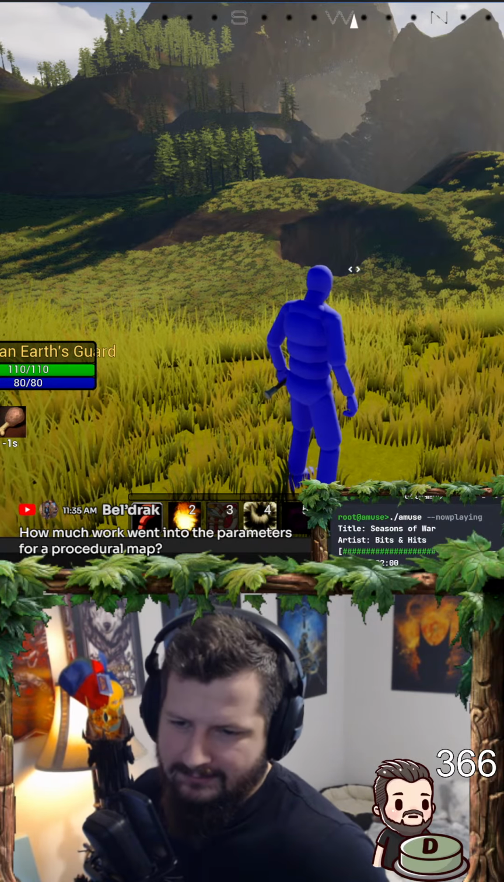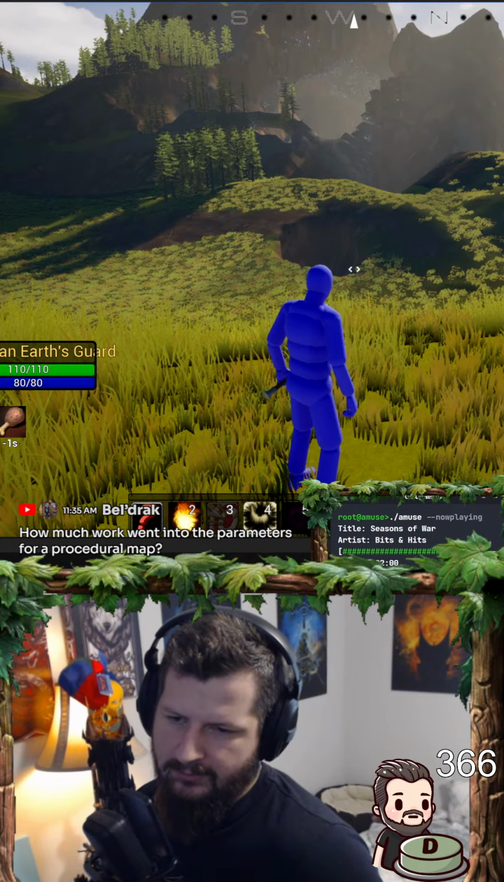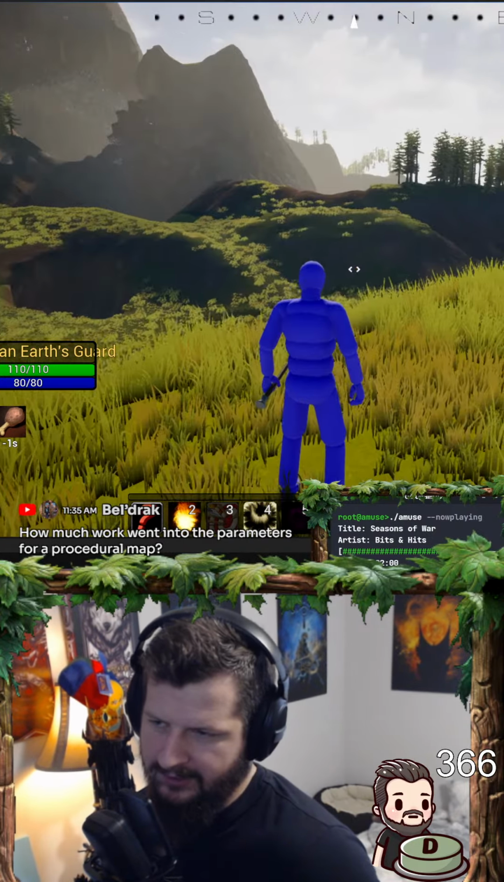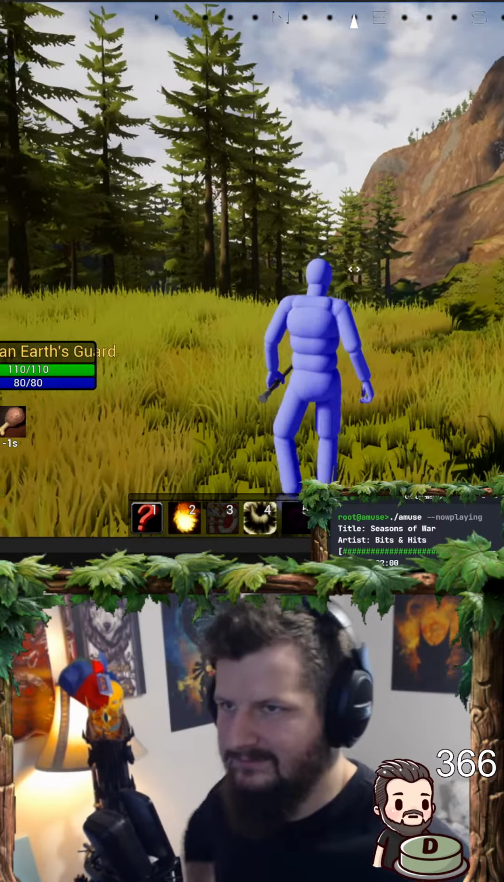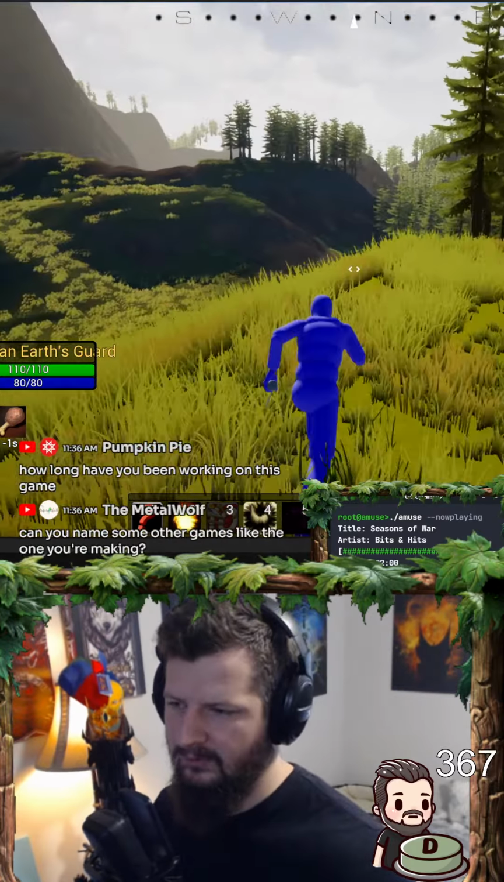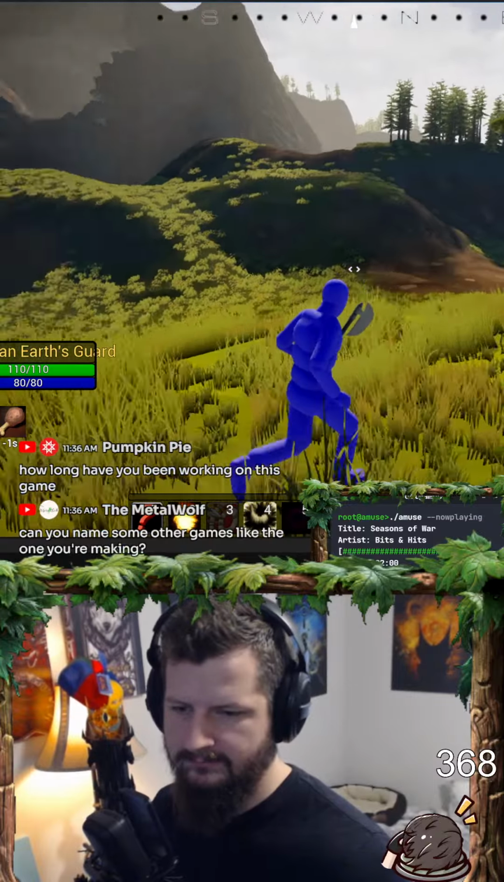How much work went into the parameters for a procedural map? A lot. Not sure how you want me to quantify that, but yeah, it's a lot. I've been working on this for almost 3 years now.